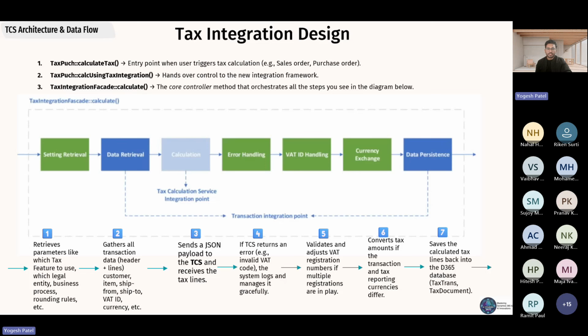VAT ID handling, so it adjusts the registration number when multiple VAT applies. Currency exchange, so it converts the amount if the transaction and reporting currency differ. And data persistence, so it saves the tax lines back into Dynamics in tables like tax trans and tax document.